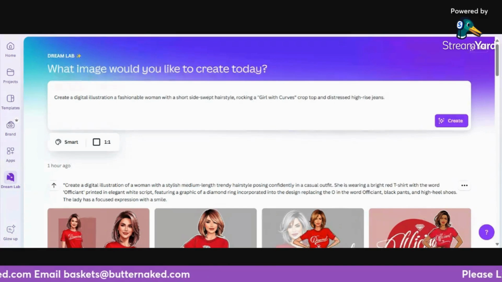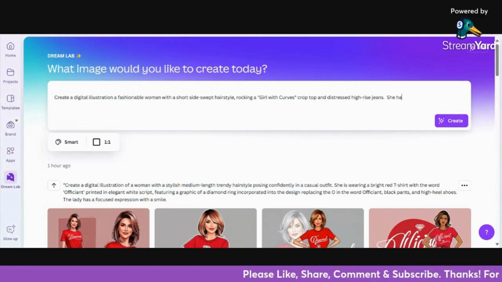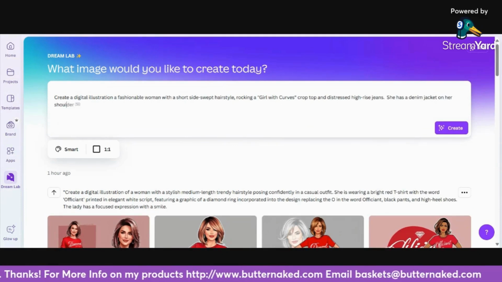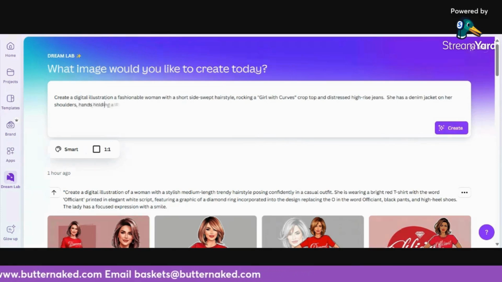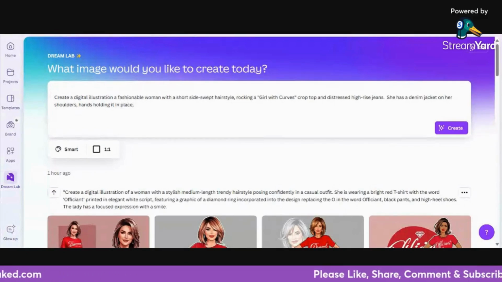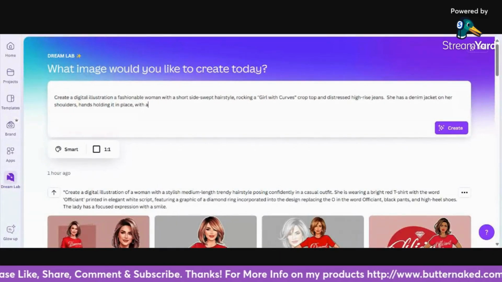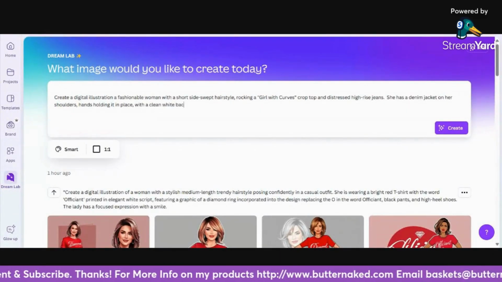All right. She has a denim jacket on her shoulders, hands holding it in place. And we're going to give it a clean white background.